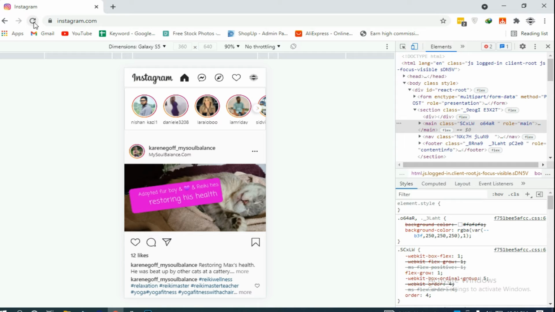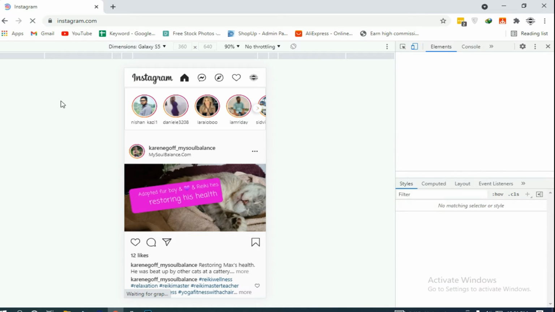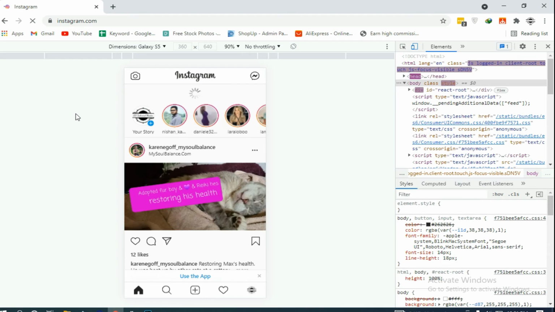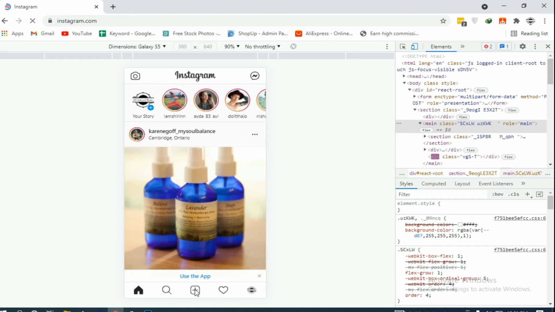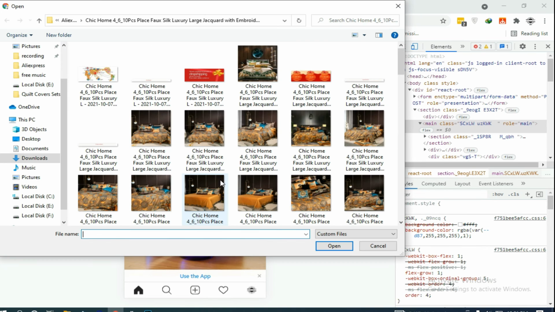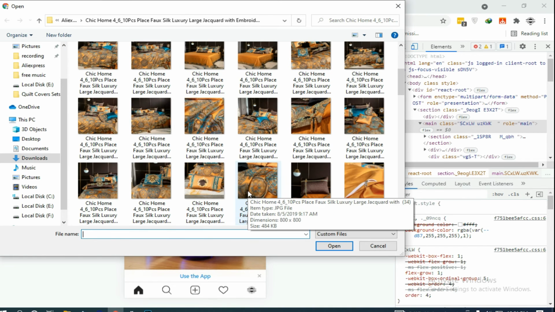When you reload your browser, the Instagram interface will change to look just like a mobile phone interface. You will be able to see the interface just as you browse Instagram on your mobile. Just click the plus button and you are ready to upload the photos.